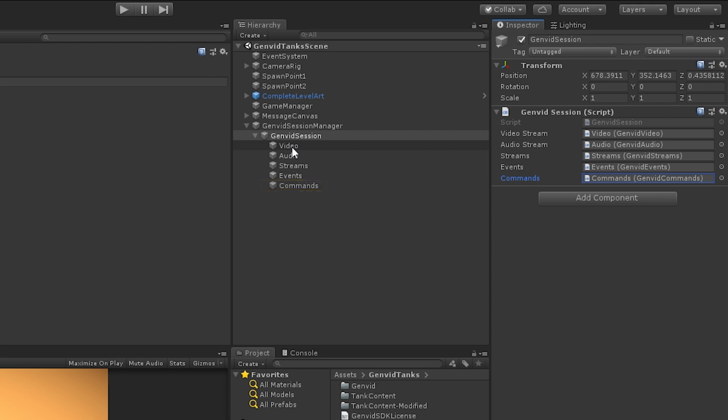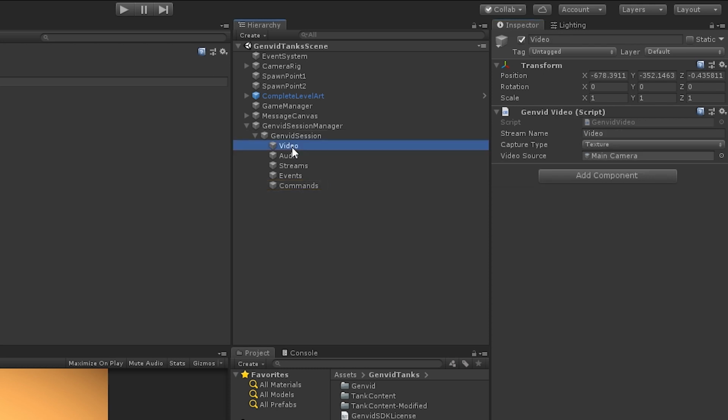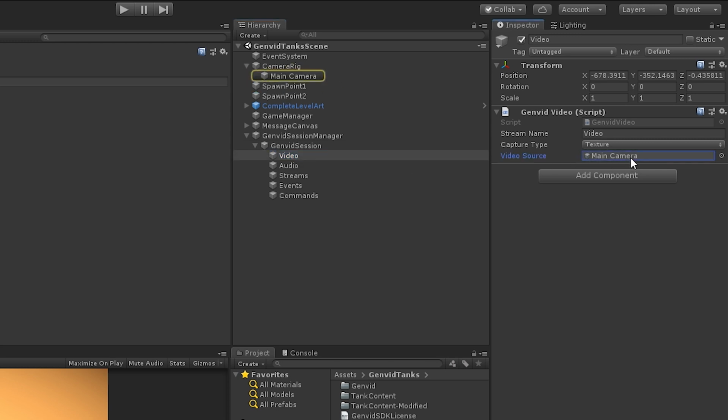Select the video game object, which is a child of the Genvid session game object. The Genvid video component attached to the video game object takes a reference to a camera component via the video source field. A capture type of texture captures what the assigned camera is rendering without the in-game UI. You can change the reference to the camera component in the video source if you need to display a different camera to your viewers. For a custom viewer experience, it's best to choose the texture capture type and implement your own display in the viewer web stream.